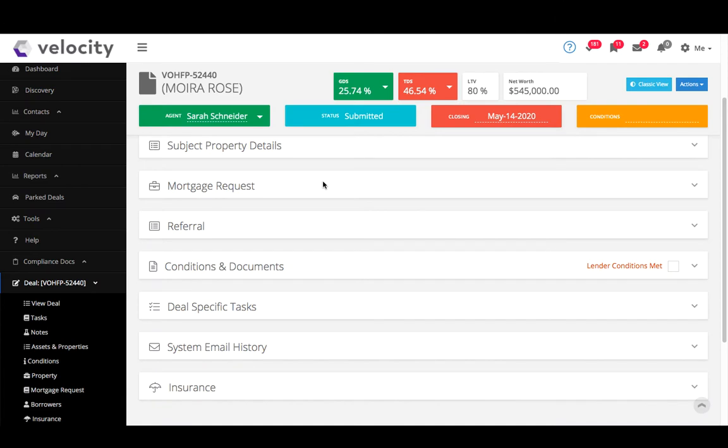Hi everyone, I'm going to be taking you through how to move this deal along. So it's been submitted and we're going to go through how to move it from approved all the way to funded and complete. And we're going to also go over the conditions.